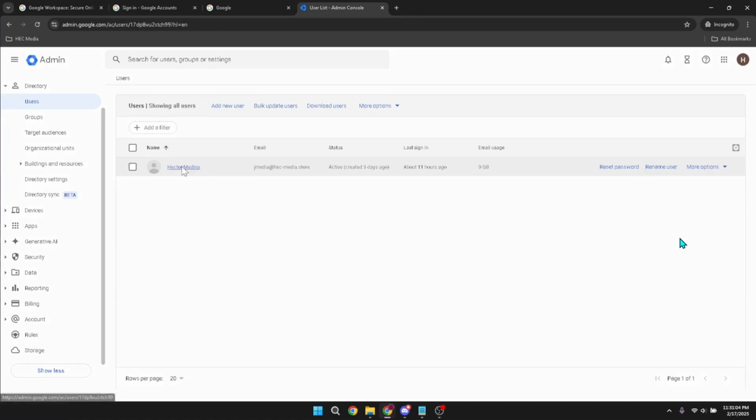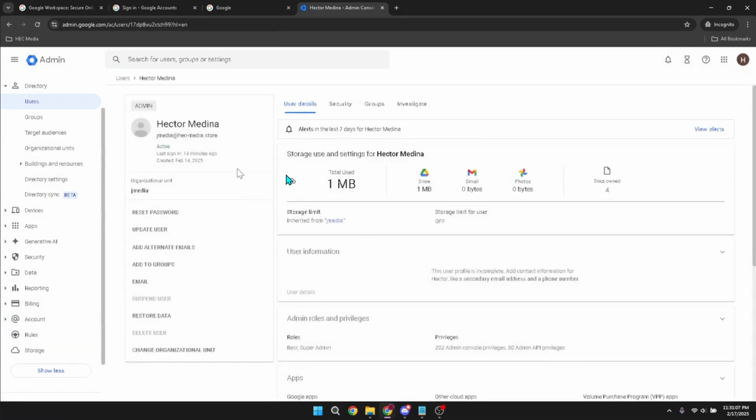When the account is added, Google Workspace will automatically generate a welcome email with login instructions. You can also choose to set an initial password or apply two-factor authentication if your organization uses enhanced security policies.